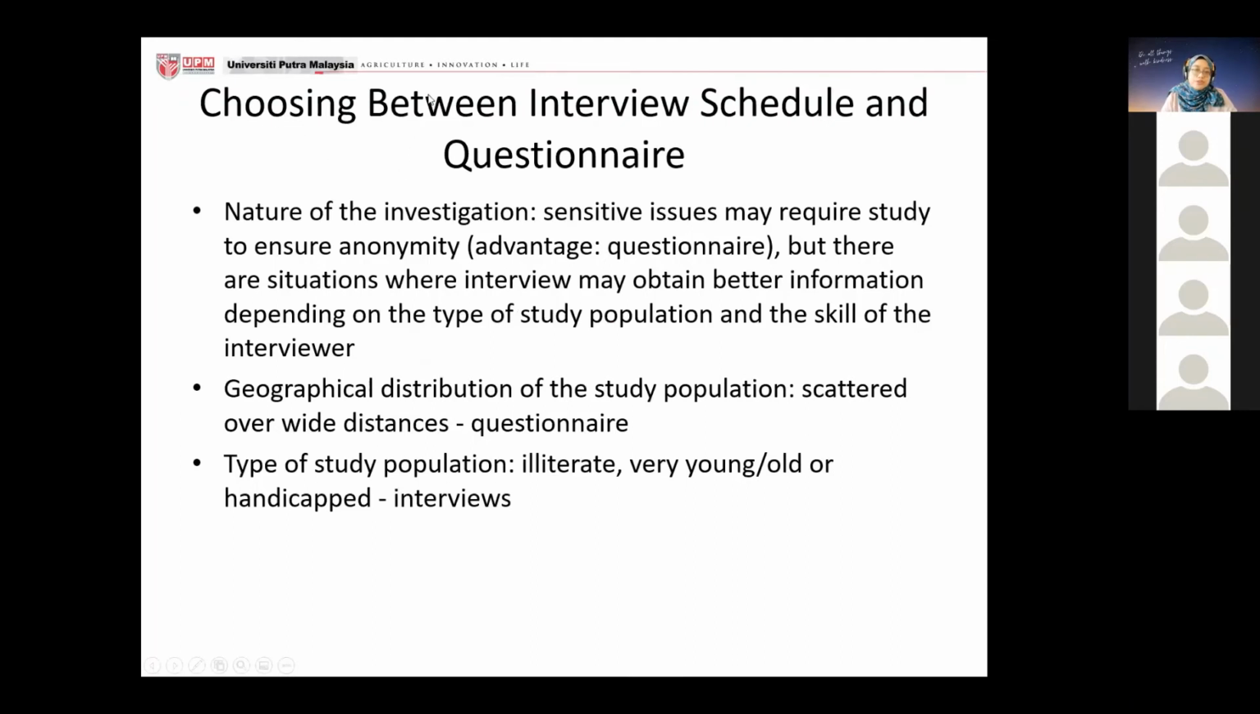So to choose between interview schedule and questionnaire, because some of you might notice, even in the interview schedule just now, it may be very similar to a questionnaire. So you might ask, should I do an interview or should I do a questionnaire? So it depends. It depends first on the nature of the investigation.